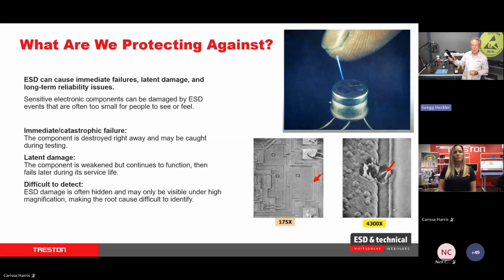This one's not leaving the door. It's the CDM events that we have a problem with. Right. Go ahead, and I'll explain that in a second.